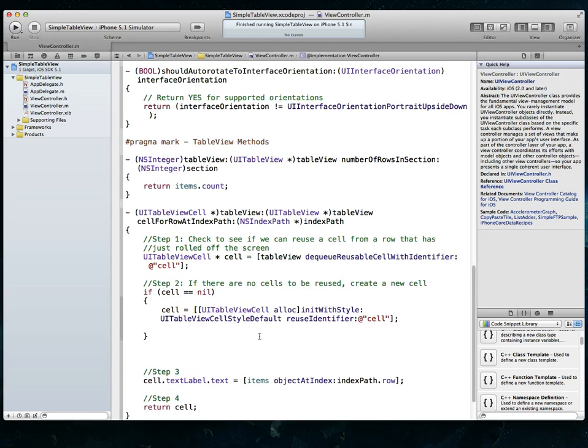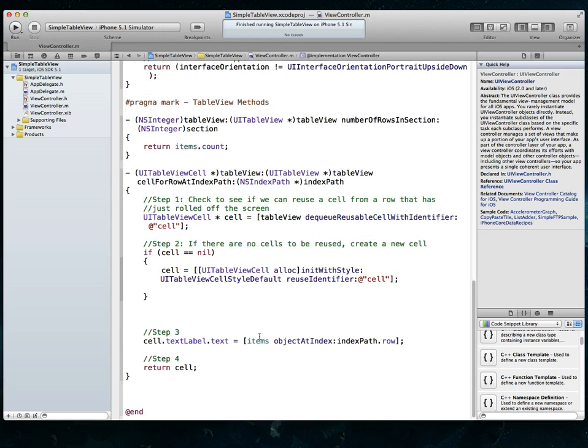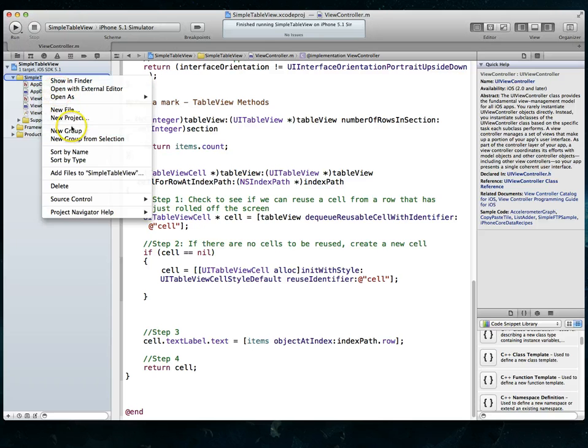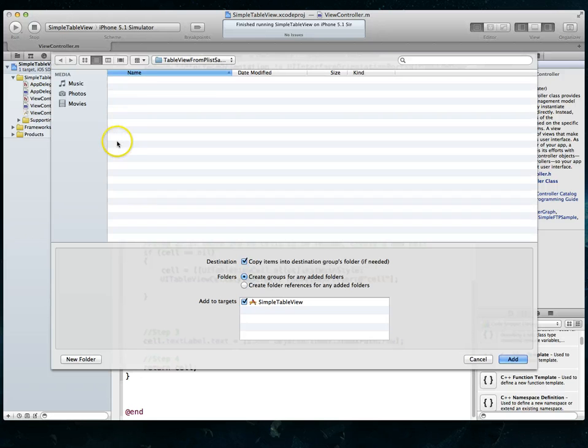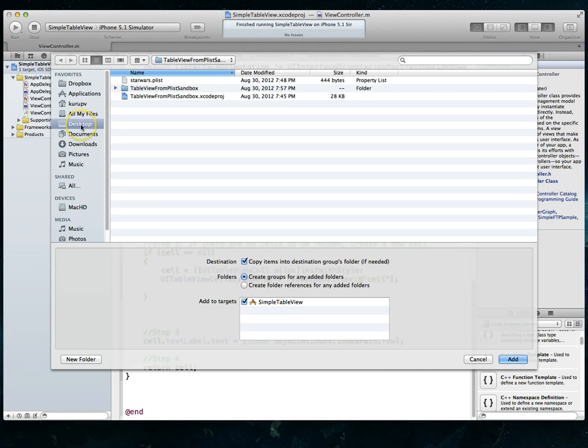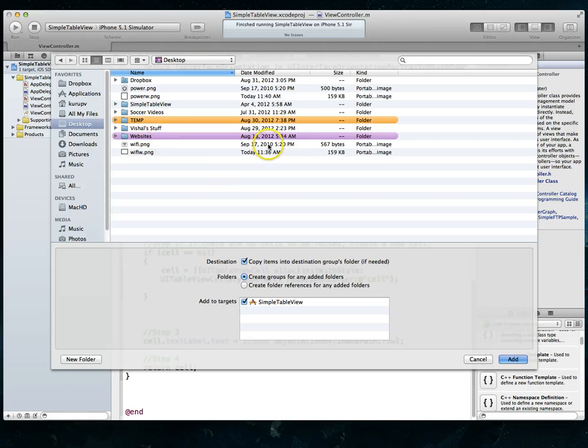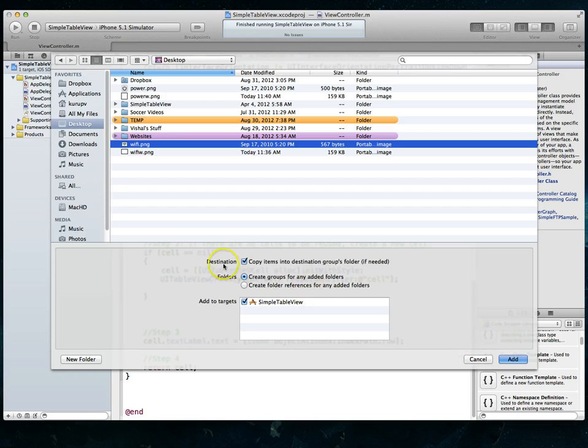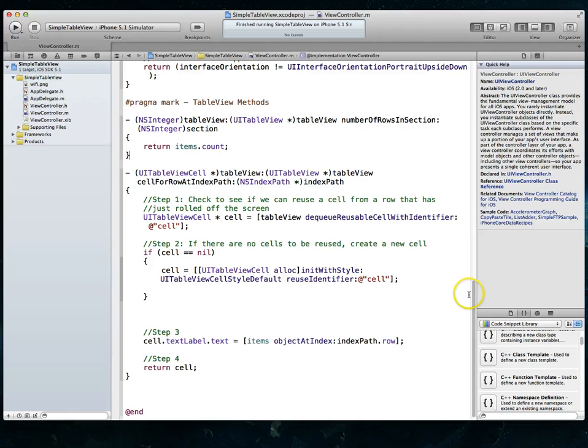Right, so the first thing we've got to do to be able to use an image within our table view is import that image. So I'm going to go ahead and right click on my project name, and I'm going to say Add Files to SimpleTableView. I've got a couple on my desktop that we'll be able to use. We'll start with the Wi-Fi, so I'll just add that. You want to make sure, of course, that under destination, you've got the option "Copy items into destination group's folder" checked. That will make a copy and add it to your project folder.